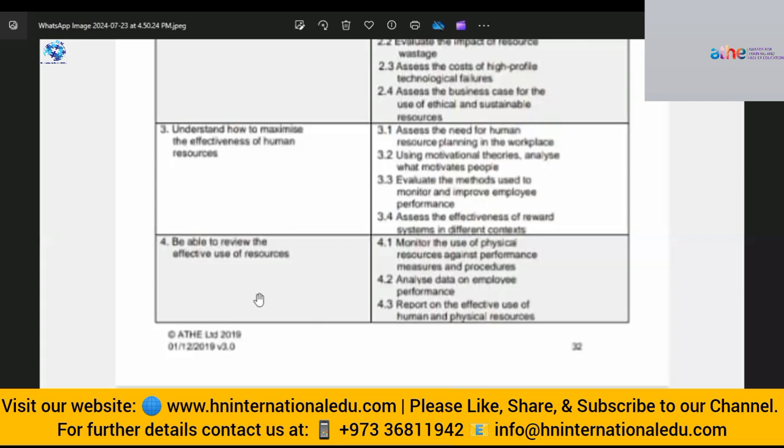Now, in the last, fourth point, we will discuss how we can review the effective use of resources. So we will monitor the use of physical resources against the performance measures and the procedures. We will take different examples and monitor the performance of the resources. Then we will analyze data on the employee performance, and in the end, we can generate a report on the effective use of human and physical resources. So these are the topics.